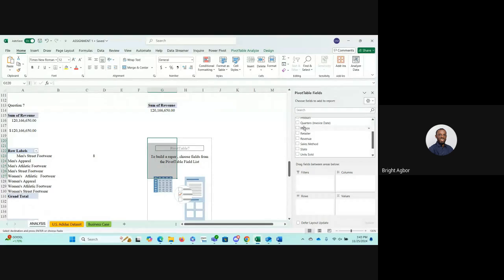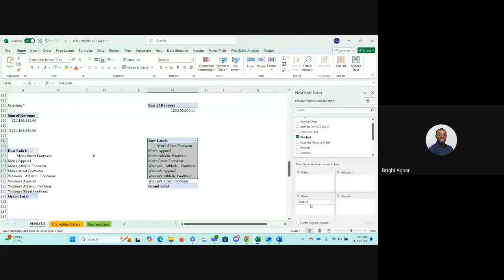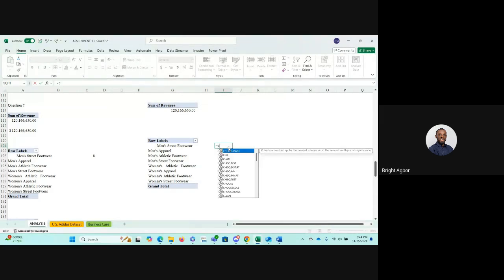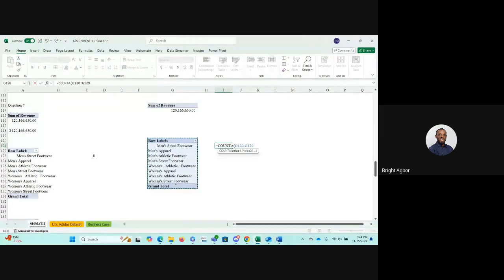So you need to drag product to rows, not values this time. Drop it where you have rows. Then use the COUNTA function to count it. The reason is to make it dynamic. So when you apply a filter, it will change according to your filter. You can't just count it and write 6 or 7. So you say equal COUNTA. You need to highlight everything on that pivot table, close your brackets and put minus 2.